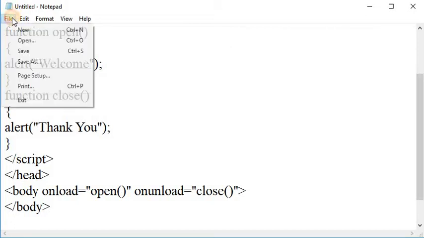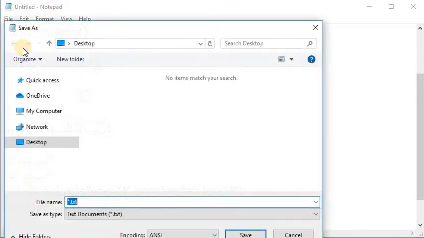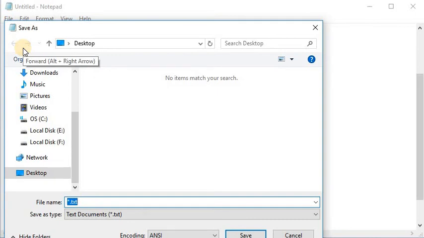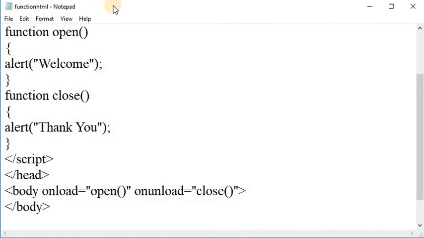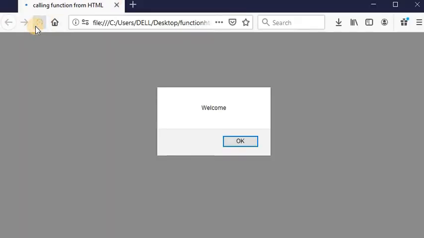First of all, save this program with the name function.html. Let us see the output of this program. This is the output of our program. Here the welcome alert box is displayed on a web page. Here the welcome message is displayed with the OK button.